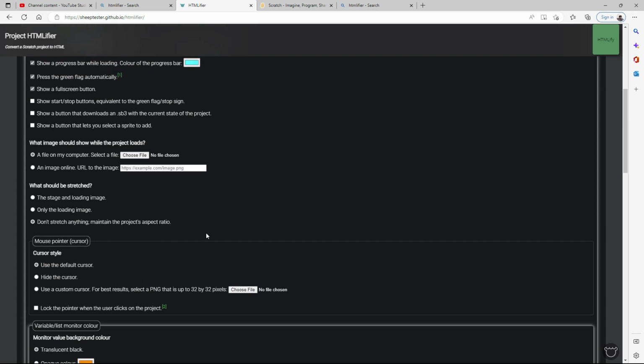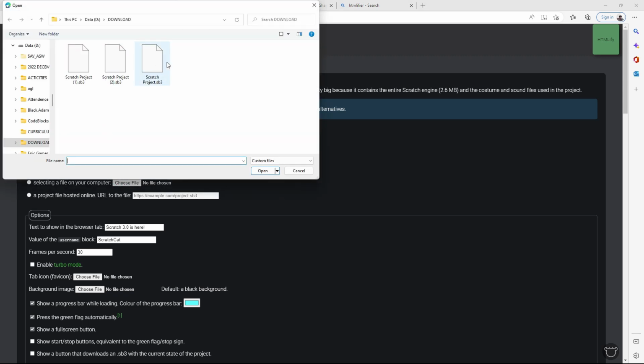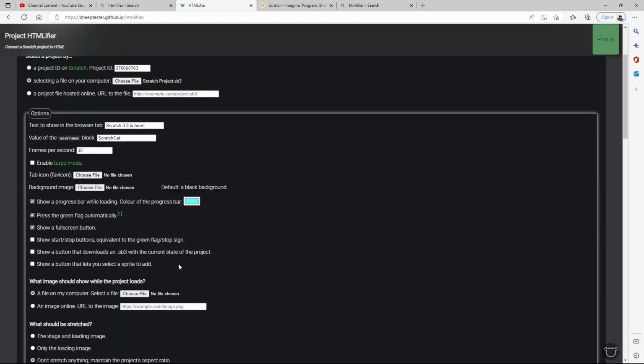Don't be afraid, you just have to take one most important thing, and that is selecting a file on your computer. You will choose the file which you have to take, suppose this file. You can copy the ID and paste it here also, because when you open the game on online Scratch, the ID comes and you can copy it. So the easiest way, you select the file from here. These other things are optional.